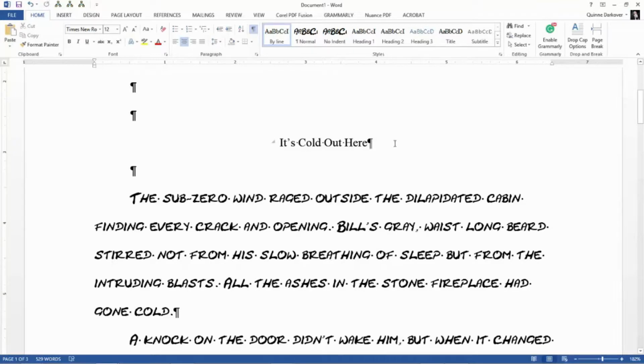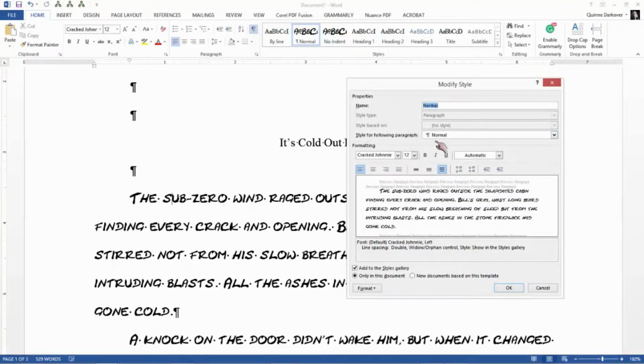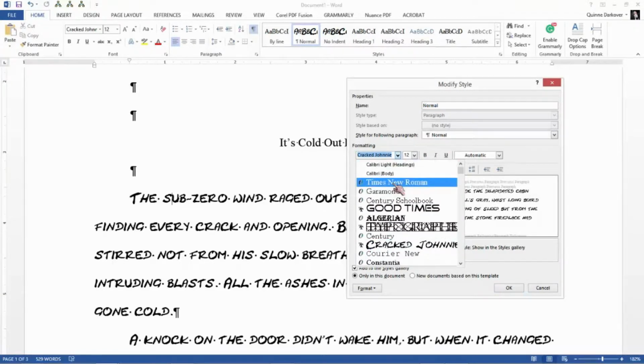Again, that's why styles are handy. It does all that linking for you. Now for the body of the text. If I click on this body of text, it's normal. I can go into modify. I can change the font.